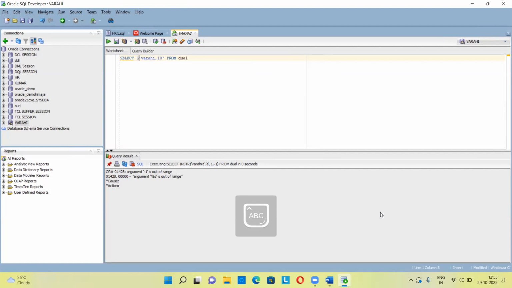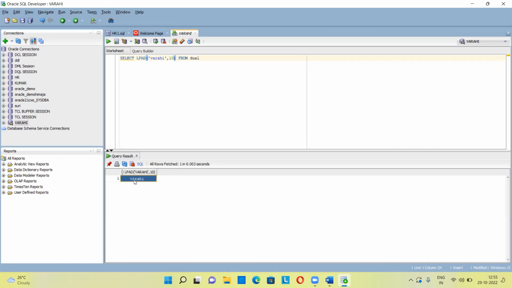So here I'm writing LPAD. Just executing as it is, it is expecting some more arguments, right? So I'm writing 10 now. Let me execute it. If you see, the value Varahi came as it is, but something was added to the left side, it simply moved a little to the right. If you observe, there is a space before this word.